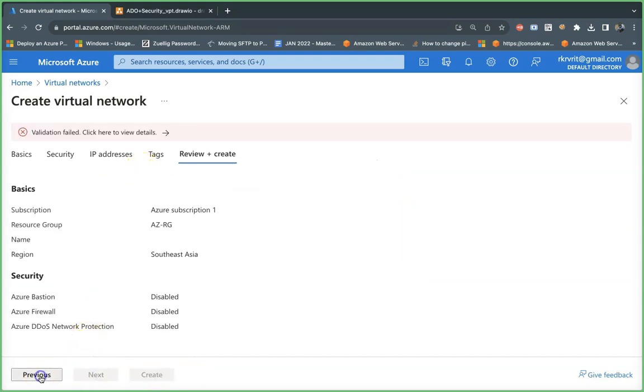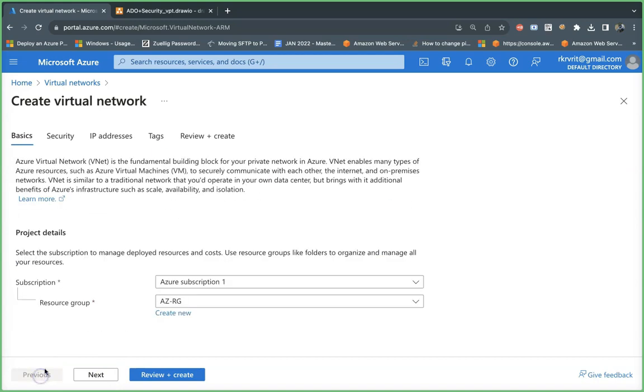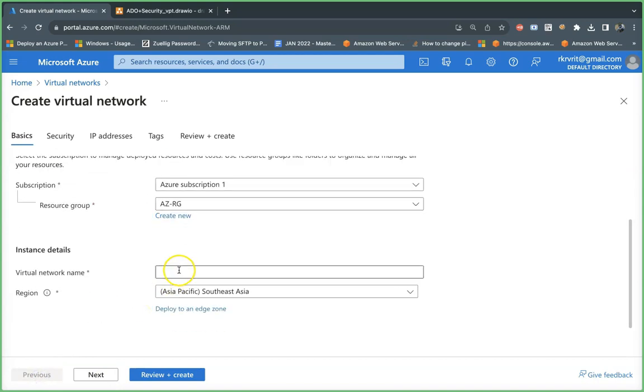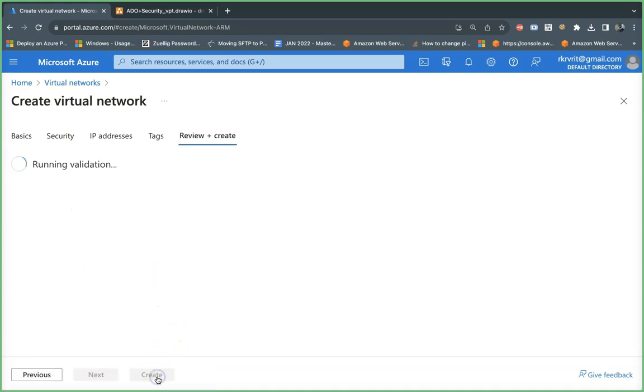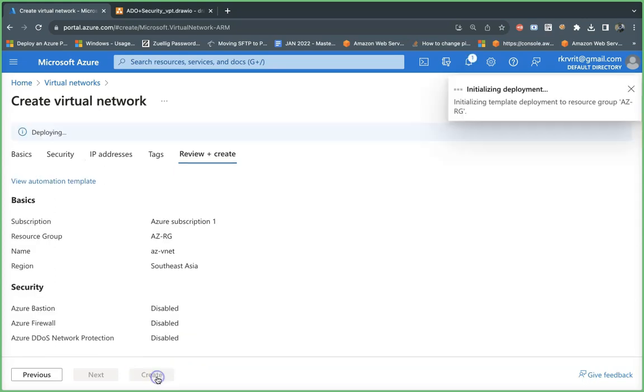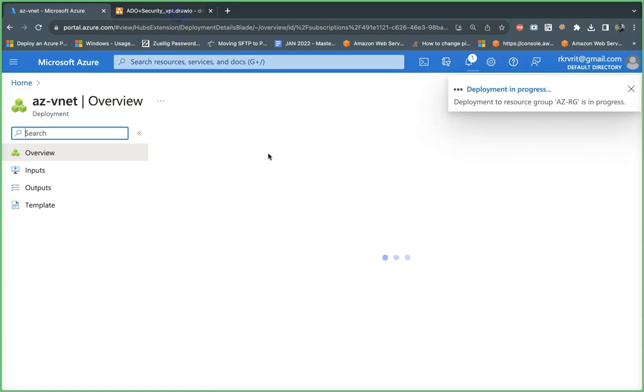It is showing again. Just let me see on the basics part also. Is there anything we missed? Yeah, virtual network name we have not given, right? So that is the thing exactly you need to give. AZ-VNet, right? Now you go for review and create. If you go there and create, the virtual network is created. Now you know what exactly you did, team.